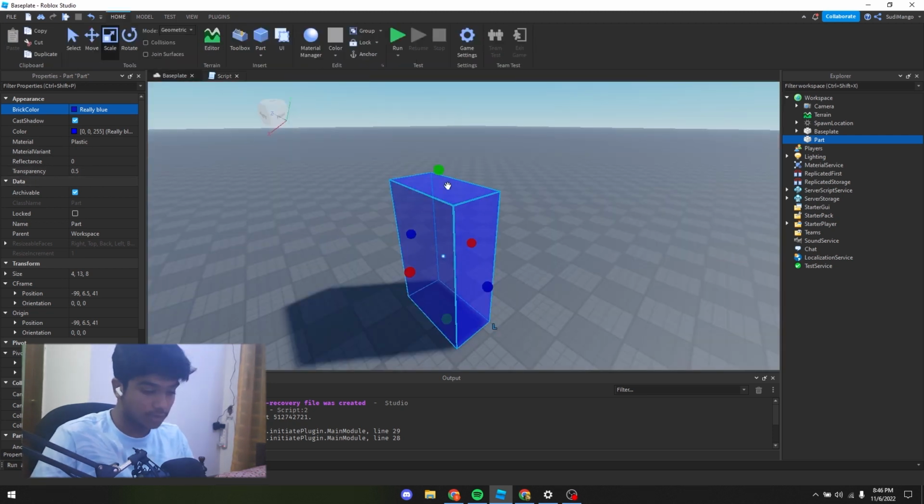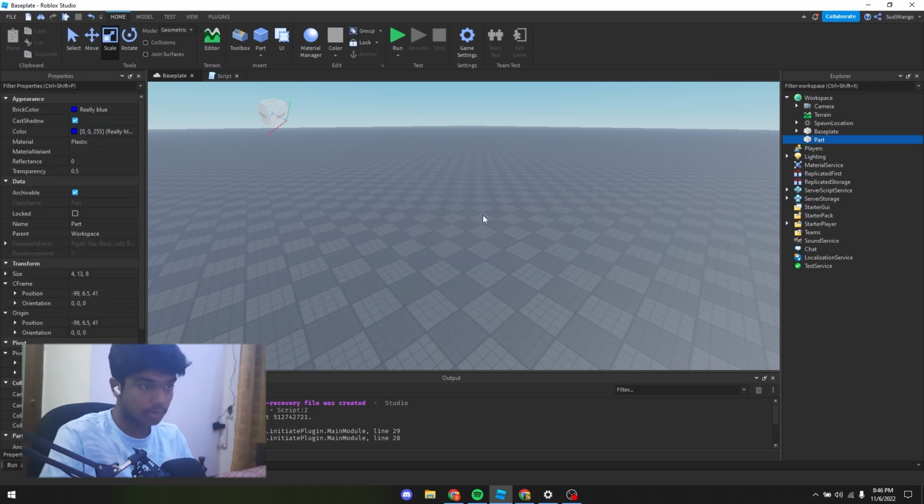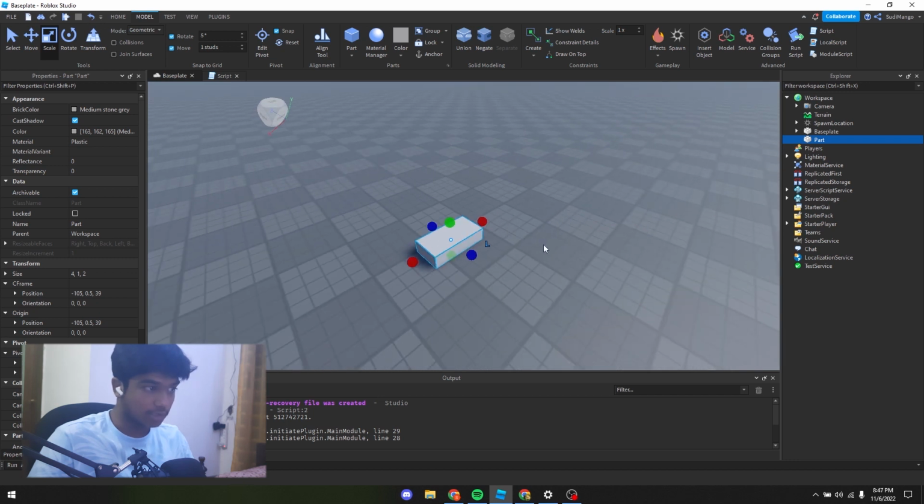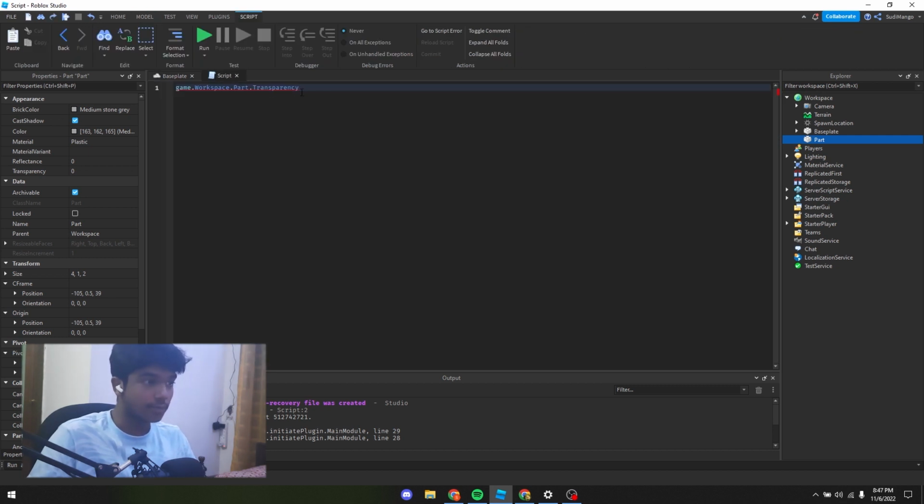So if we just reset this real quick and we add a fresh new part, right? We can see the value of this, the part's transparency is 0. If we do game.workspace.part.transparency, it is first going through the game, so looking at everything over here, then going to the workspace only. Just only looking to the workspace. Then it's going to the part, so it's looking through the part's properties, and then it is going to the part's transparency now.